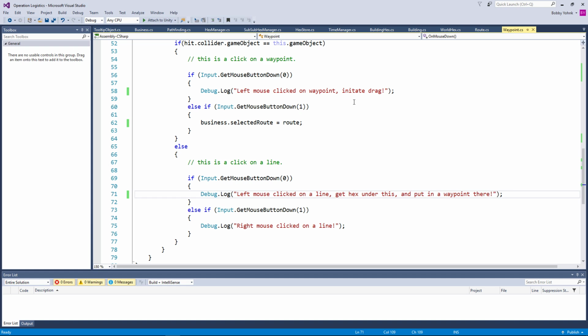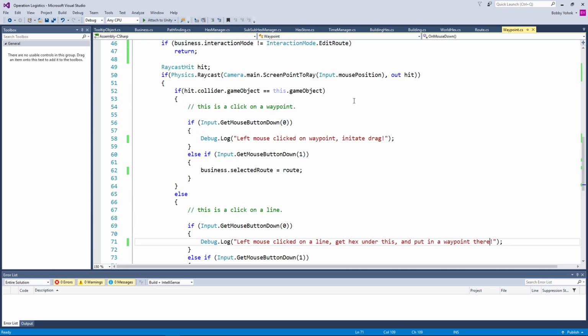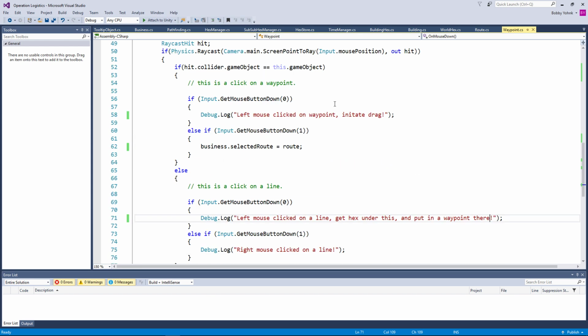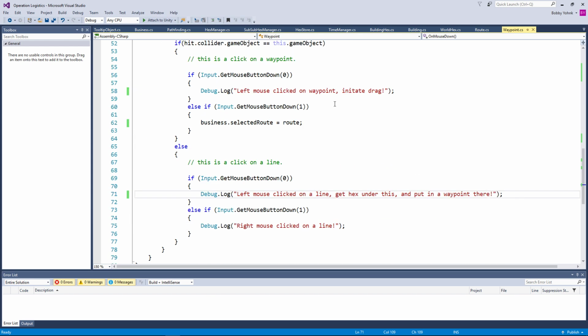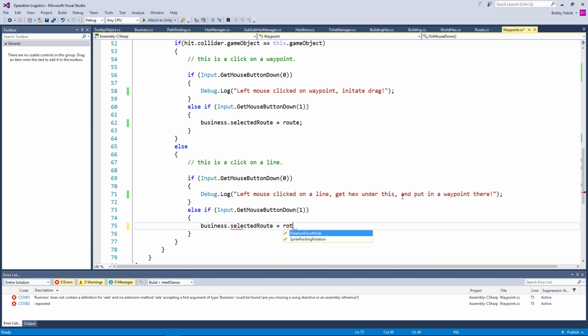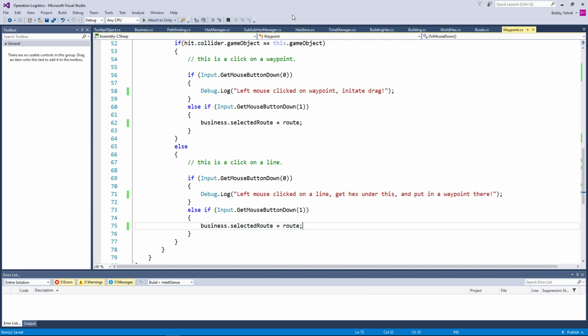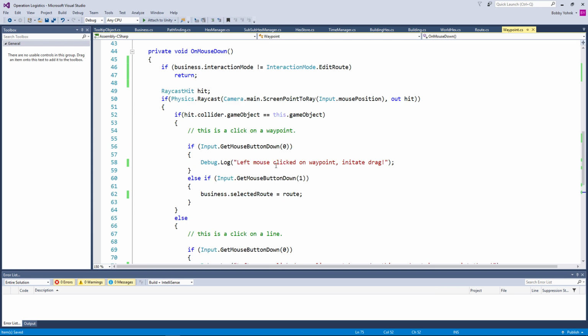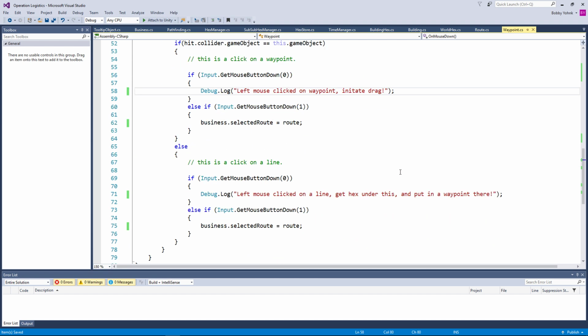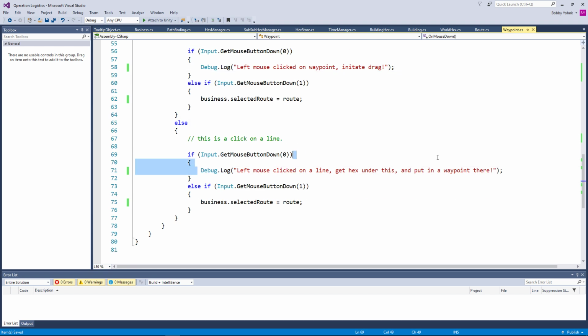Hello everybody and welcome back to Operation Logistics, where we are currently making some solid progress, theoretically anyway, on how the routes are going to work. One thing that I did notice is we are clicking on a line, right-clicking, it should still select the route. So let's go ahead and say business.selectedRoute equals route. Okay, now we're going to need to initiate a drag up here. Alternately, left mouse clicked on a line, get hex under this, and put in a waypoint there.